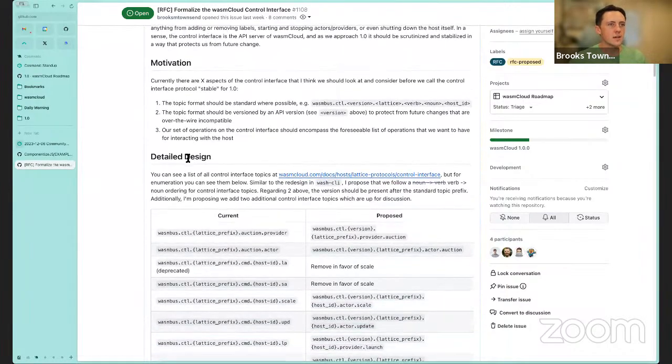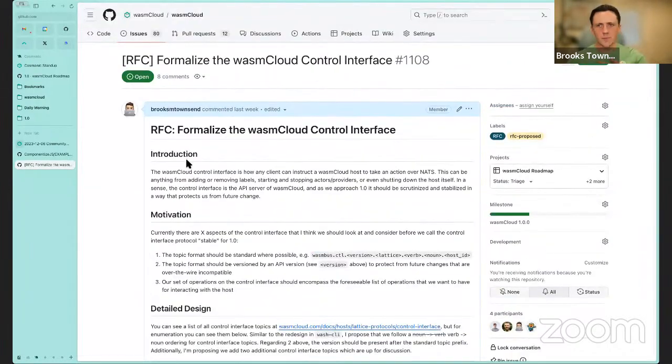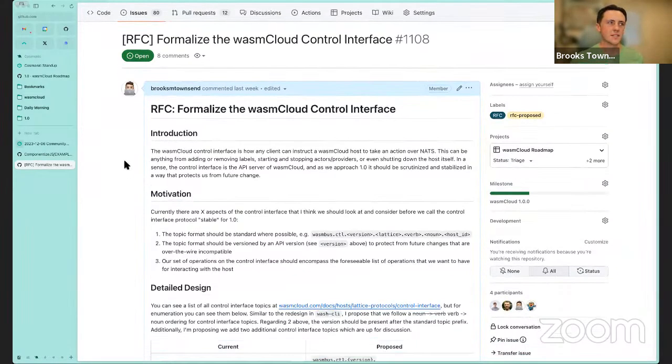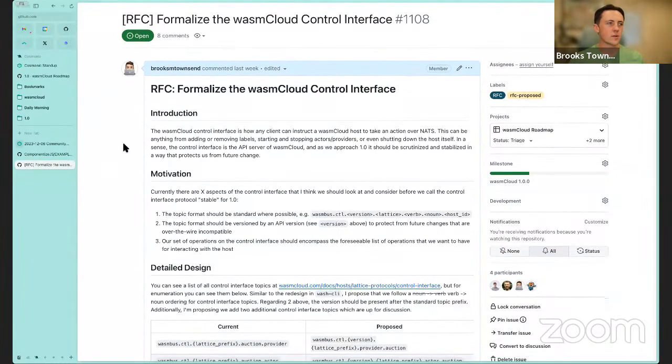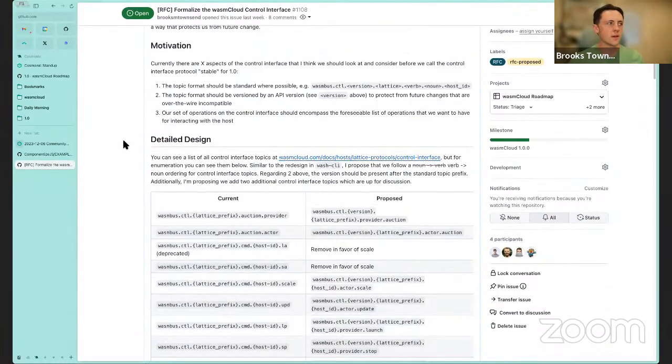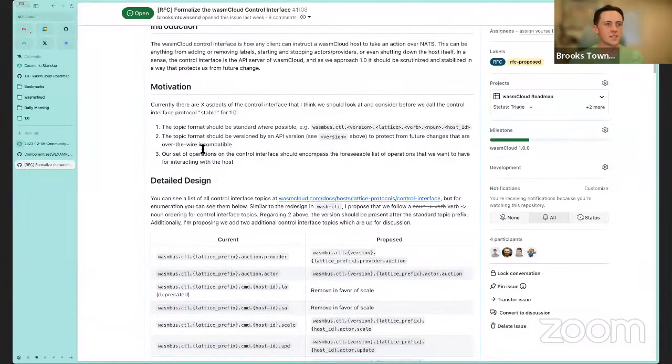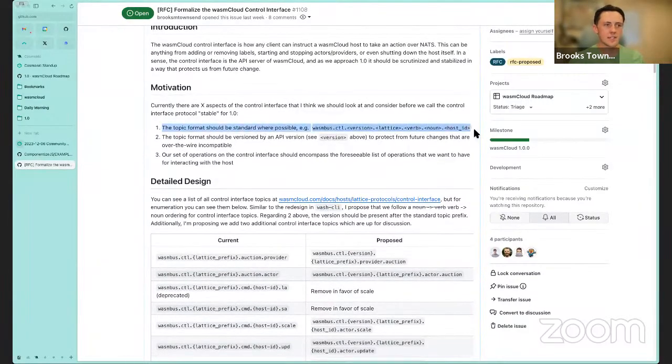So I wrote up this RFC, but it comes after some good chats with the wasmCloud maintainers. So I'm not taking all of the credit for the ideas put forth here. But some of the main things that we want to look at are standardizing the topic format.